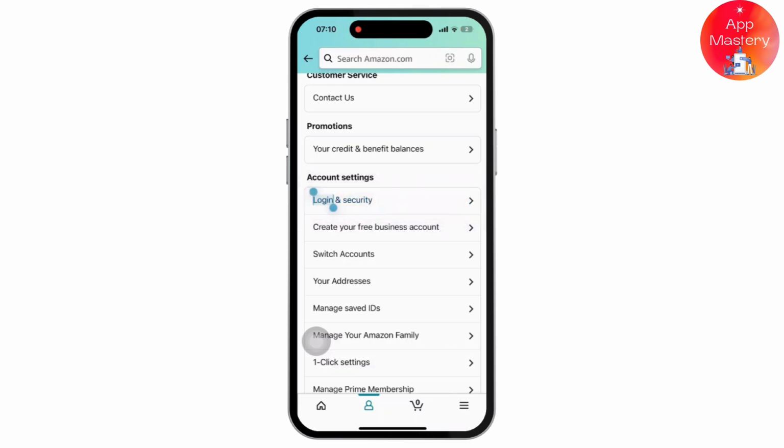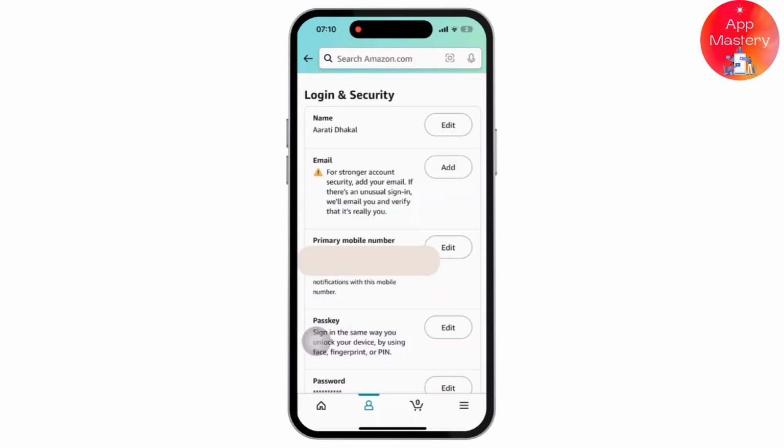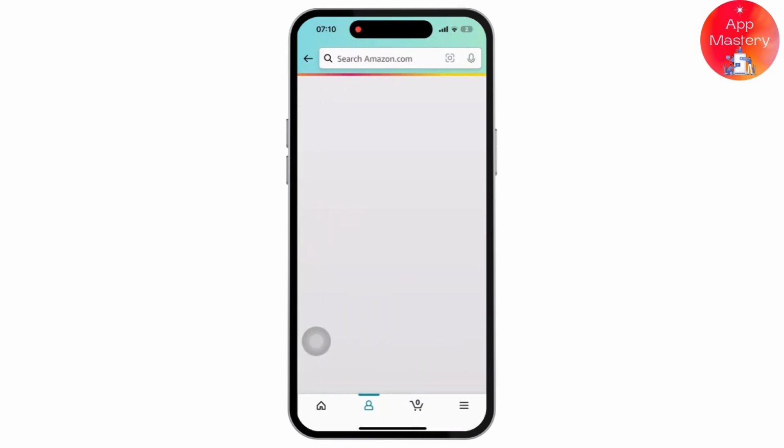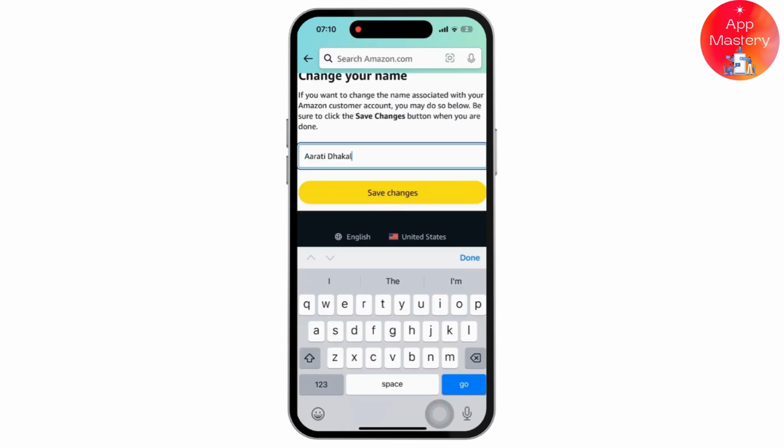Now what you have to do is tap on the name option available at the top of your screen. And you can see the edit option available right next to it. Tap on the edit and edit your name according to your preferences and tap on save changes.